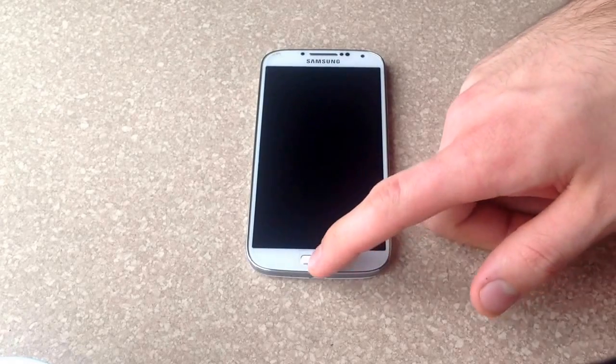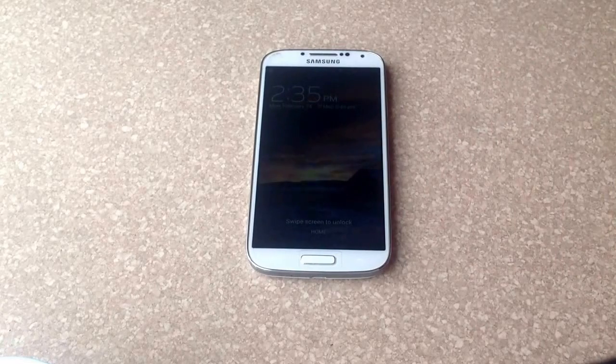In this video, I'll be showing you guys how to transfer pictures from the phone to the SD card on a Samsung Galaxy S4. To start off, you want to put in your SD card in the back. I have a video for that if you don't know how to do that. Make sure it's mounted properly and it's reading the SD card.